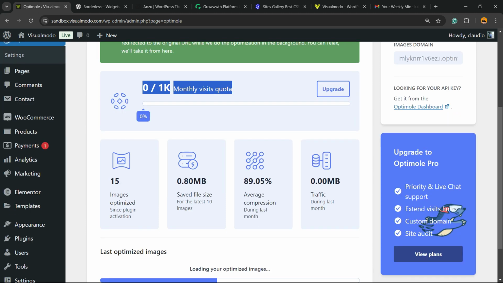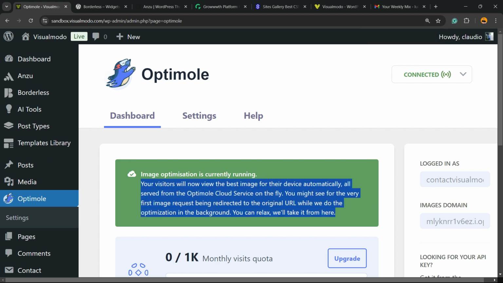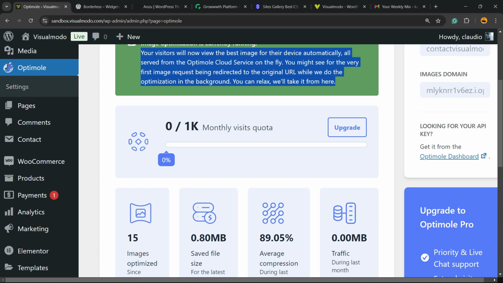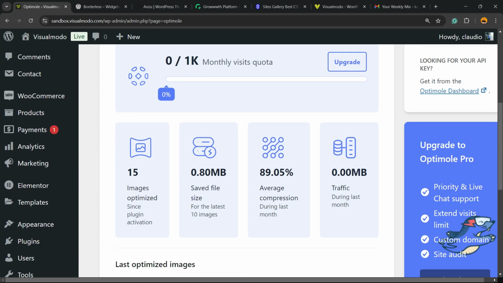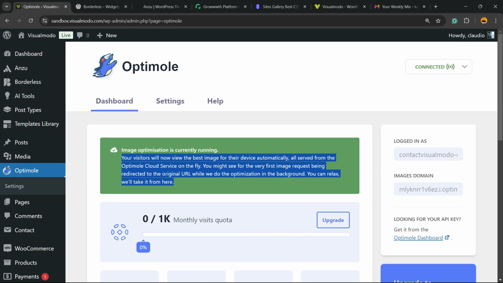We have some visits quotas, okay, because we are on the free plan. Nothing to worry about. Image optimization is correctly running. Your visitors will now view the best image for their device automatically. All the images are served from the cloud services on the fly. You might see the very first image request being redirected to the original URL. So the plugin starts working, okay? Here are the images. We have saved some space on the images we have on our website.